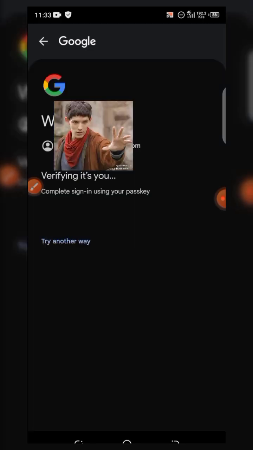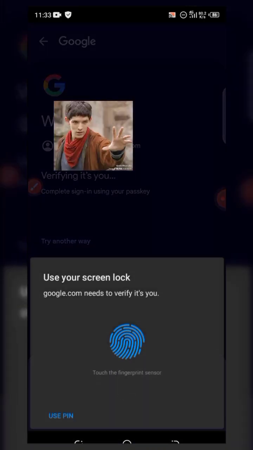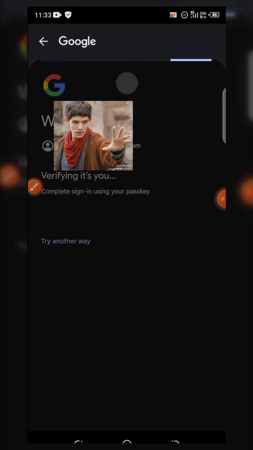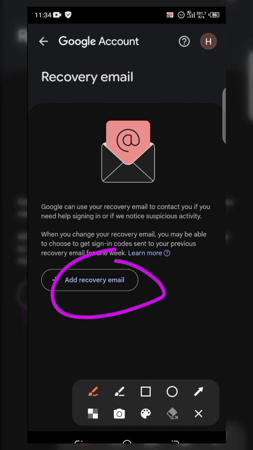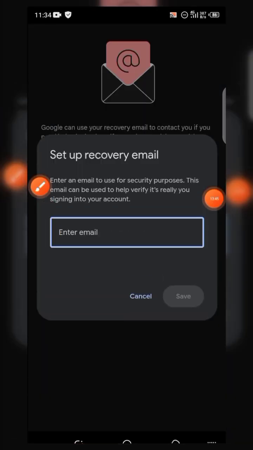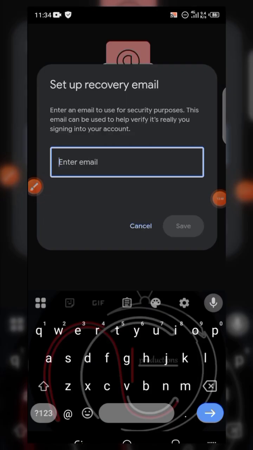Once you've tapped on it, you'll be asked to input your password. So the Gmail that you created, you'll be asked to put in the password that you used to create that Gmail. So after putting in the password, you tap on this add recovery email. So the email given to you at the bottom of the message, you put it there.